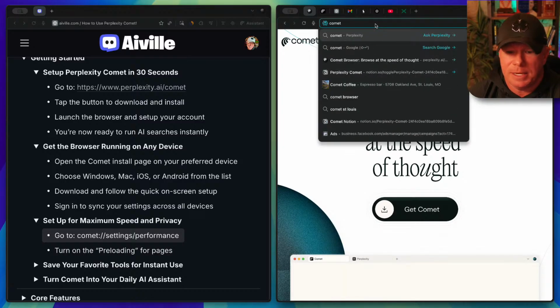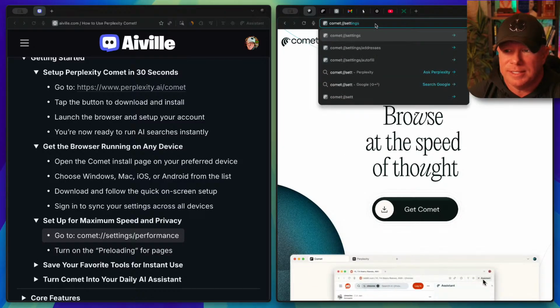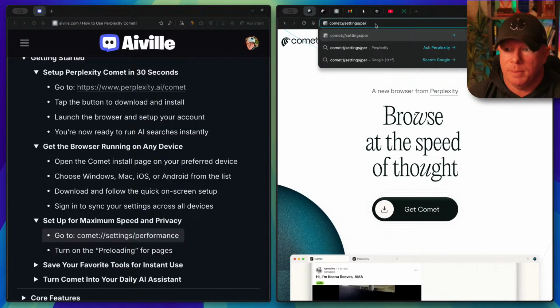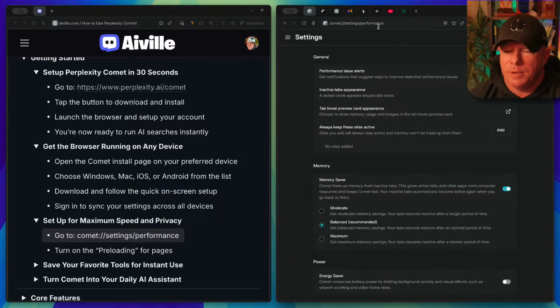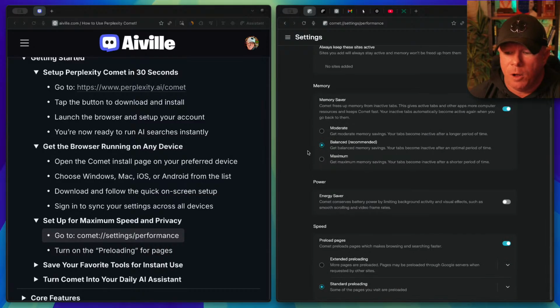You go to comet://settings/performance. And then when you go there, it'll take you to this kind of secret settings menu where all you need to do is come all the way at the bottom and you're going to see where it says speed, to preload pages. So I have it turned on and I have it for standard preloading.